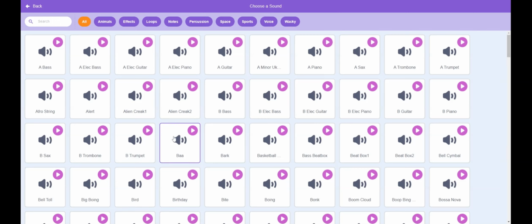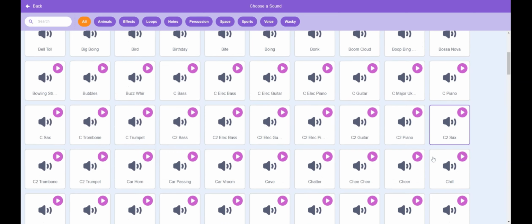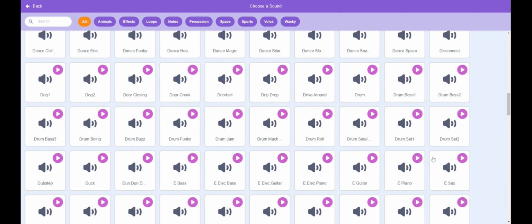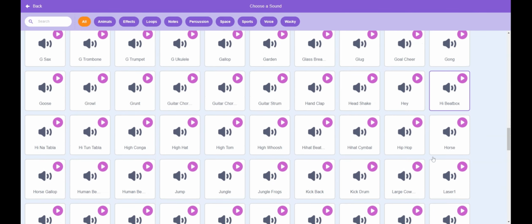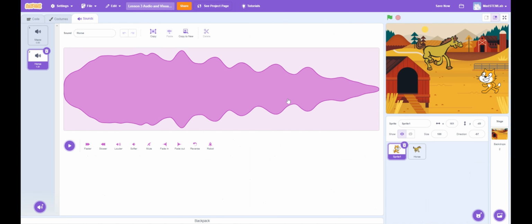This is your library of sounds. If you place the cursor over the play button, it'll give you a preview of the sound. When you find the sound you want, you click on it to add it to your program library of sorts. You can only implement sounds that you've chosen. Keep that in mind. Here's some examples. Let's scroll down to find the horse sound. Now I've added it to my library within my program.